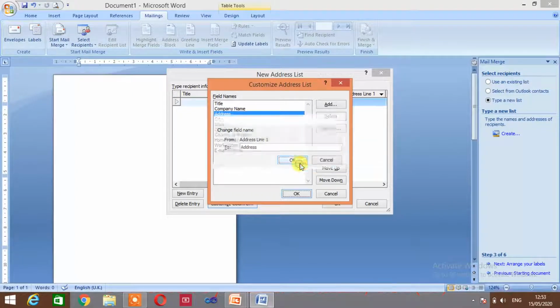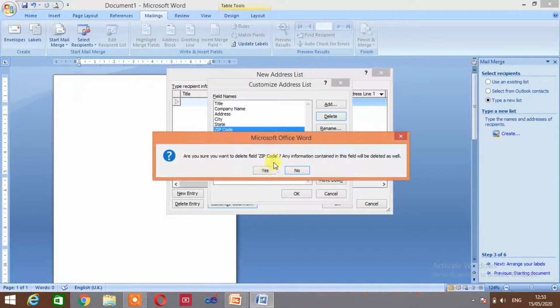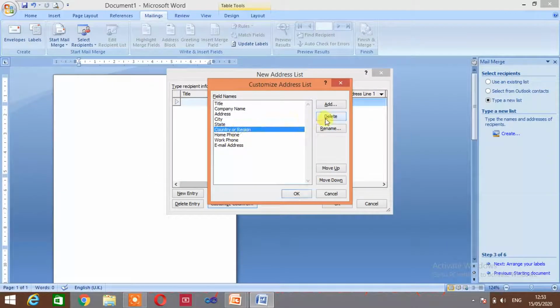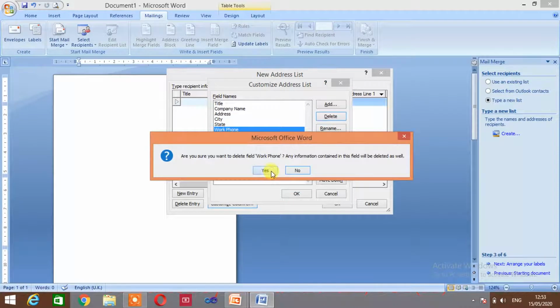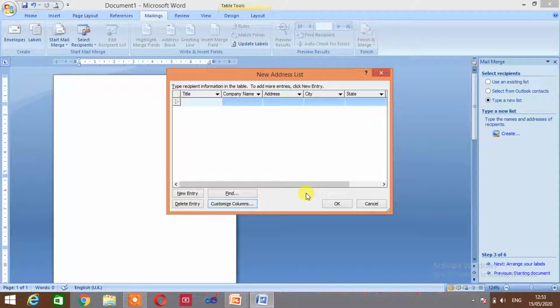And one more field I want, that is city. I don't want zip code, country, or home place. If you want to take them, you can, but I want email address. And then click on OK button. After clicking on OK button, start typing.